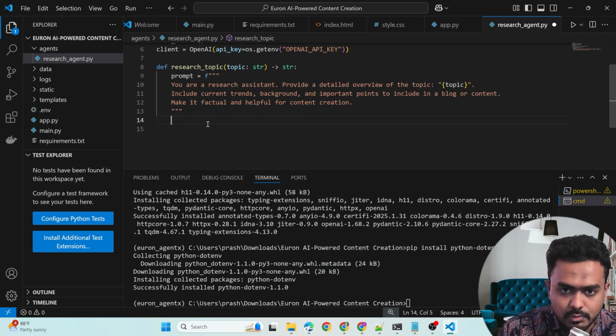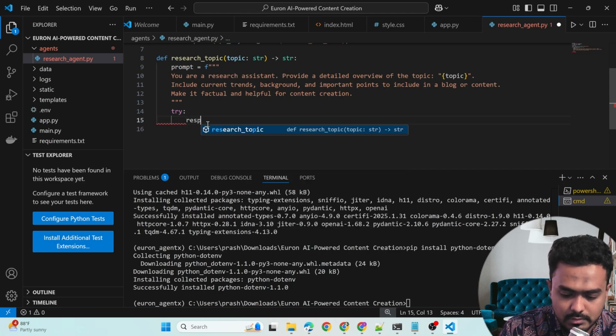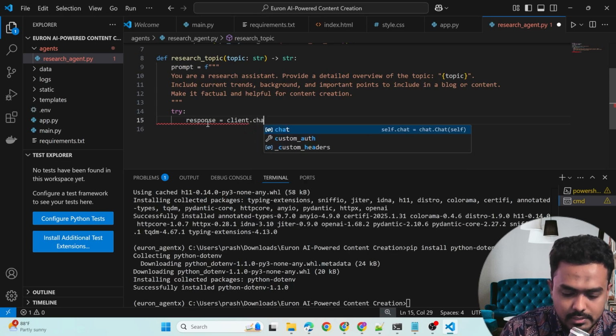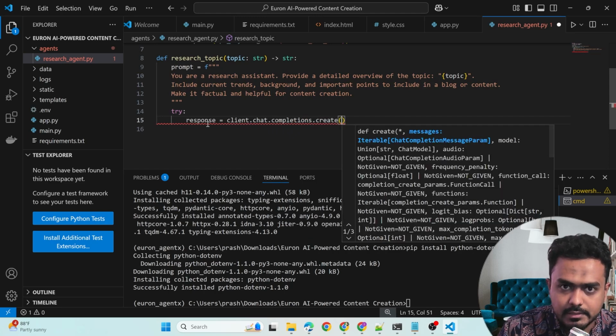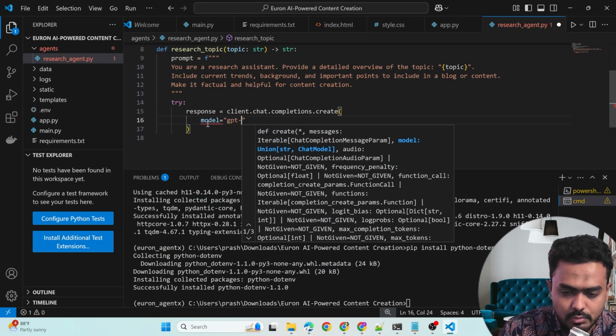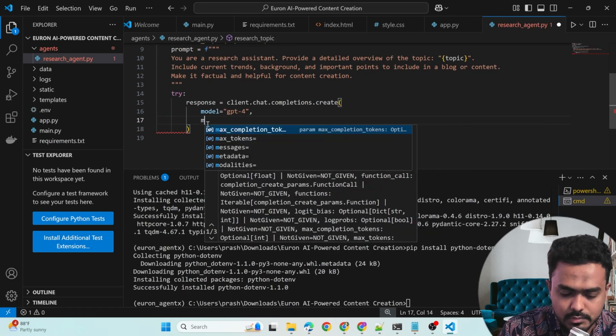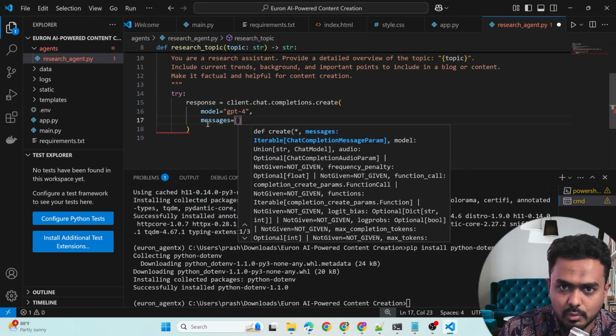Fine. Now let me add the code. Inside the try block, this client will generate a response, right? So let me take that as a response and create a variable called response. I'll take client.chat.completions.create, and here I'll pass the model. The model I'll use here is GPT-4. Then messages. For the messages I need to tell the role and the content.